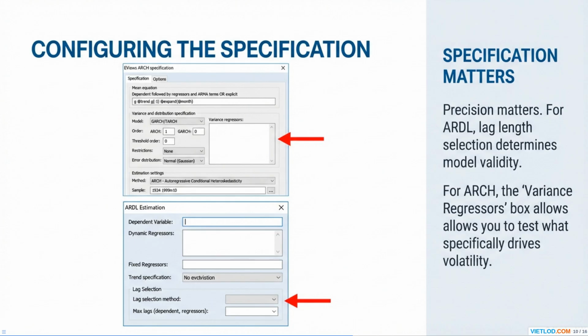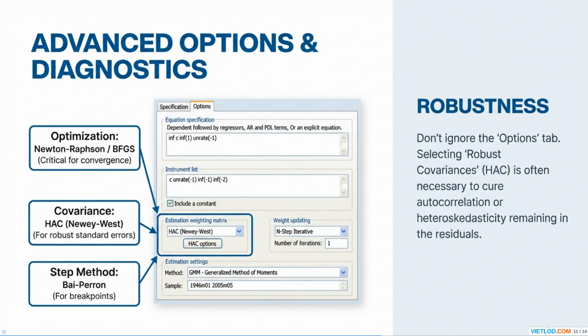For ARDL models, accurately selecting the lag length is critical, and automatic selection criteria can help ensure an optimal choice. When working with ARCH models, the variance regressors box offers a powerful capability, allowing you to explicitly incorporate external factors to test what specific variables might be driving the volatility itself. This meticulous specification ensures that your model accurately reflects the underlying economic phenomena and produces reliable results.